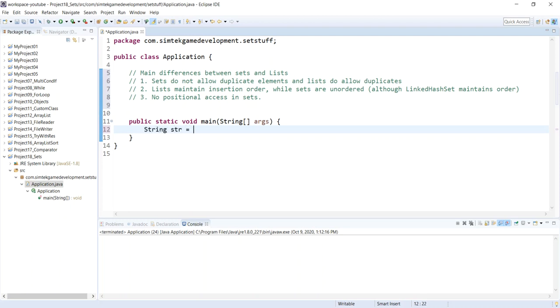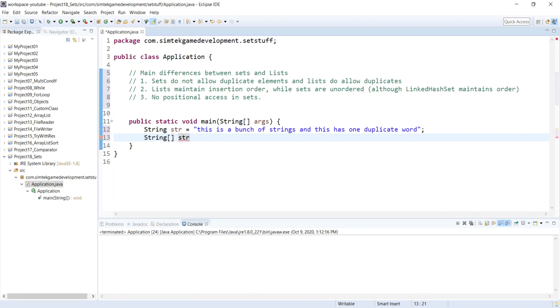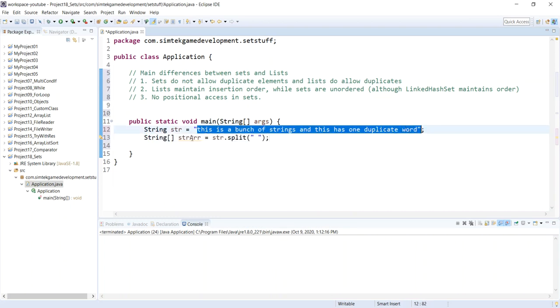I'm going to make a string, and I'll say this is a bunch of strings, and this has one duplicate word. There we go. So we have this string here. We have a bunch of words in a string, and let's split them up. Let's make a string array. All right, so strArray equals str.split. We'll split on the space. All right, now I have this array. It's split up. All these words are in order, split within this array.